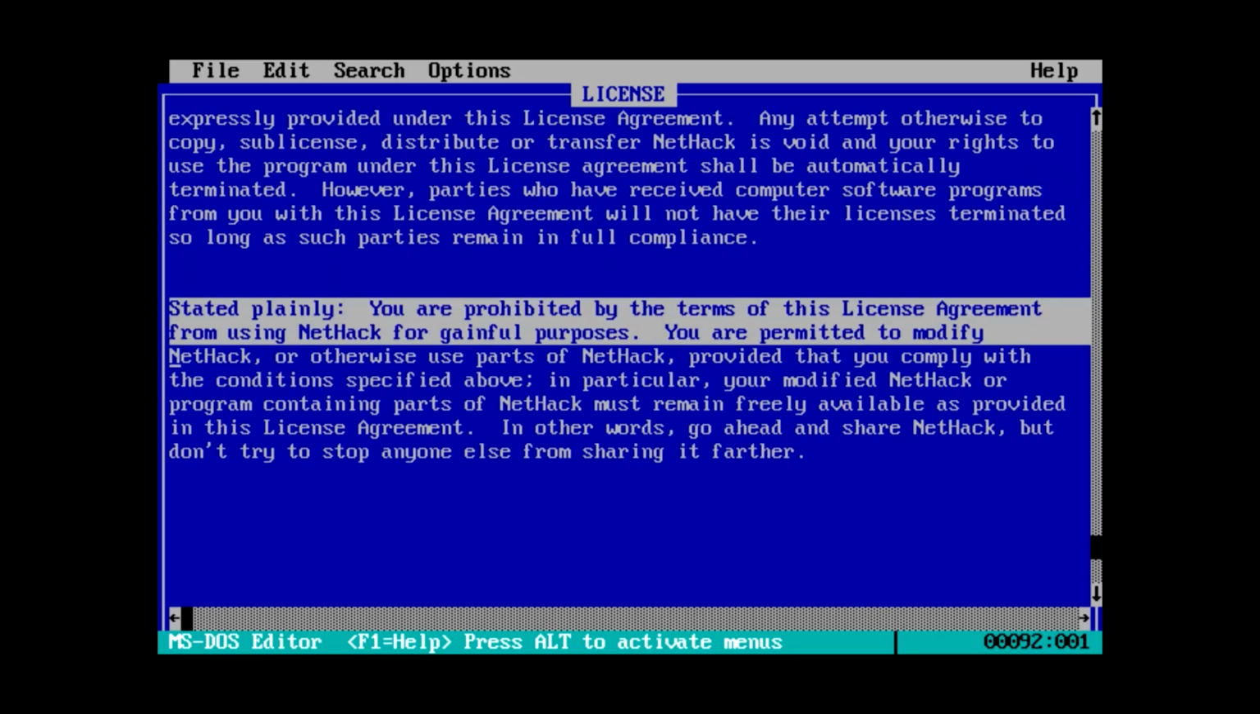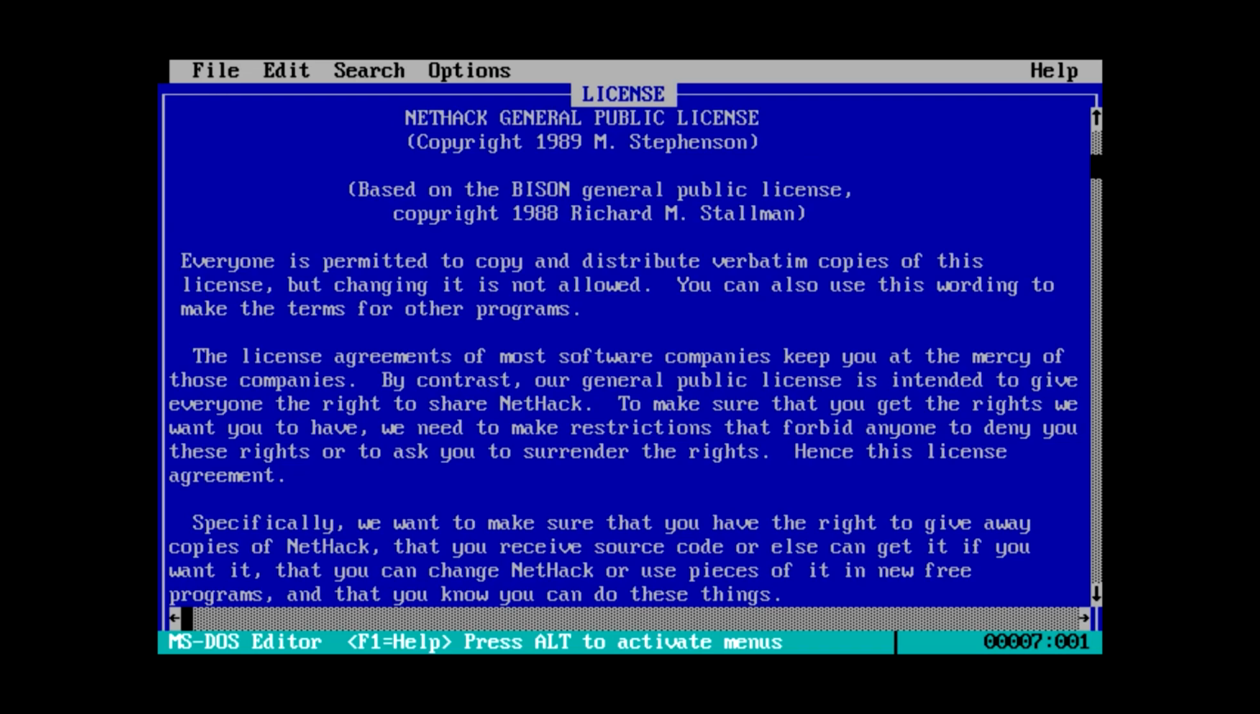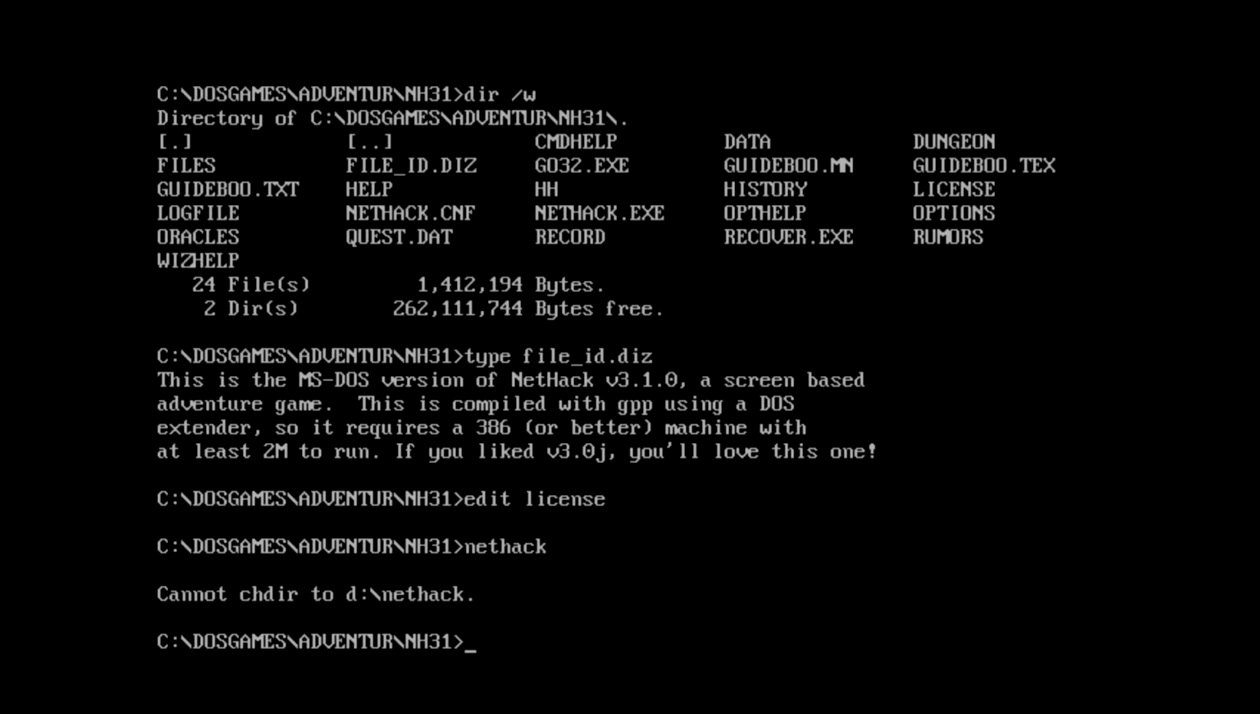And yeah, it says right at the end here, you are prohibited by the terms of this license agreement from using NetHack for gainful purposes, i.e. you can't sell things you make. You can't sell NetHack itself, and you can't sell things you make based off of NetHack. So yeah, this is one of the original games that had that sort of, what do you call it? There's that whole GNU license agreement thing that's used in a lot of things, and the license agreement for NetHack is pretty similar to that. Heck, they may even be related, I'm not entirely certain. But in any case, NetHack.